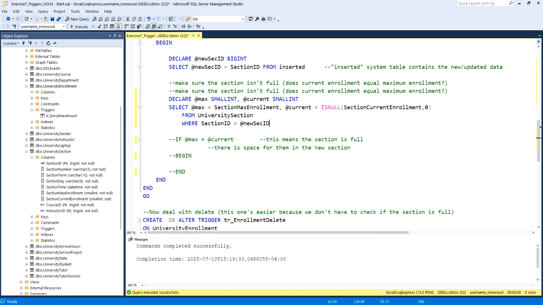We'll go to the actual university section using our new section ID in our where clause to get the appropriate section. And once more, don't forget, because current enrollment could be 0, we'll use the isNull function there, right? So we get our max enrollment and our current enrollment. So then, yes, indeed, we can check if there is room, right? Okay.